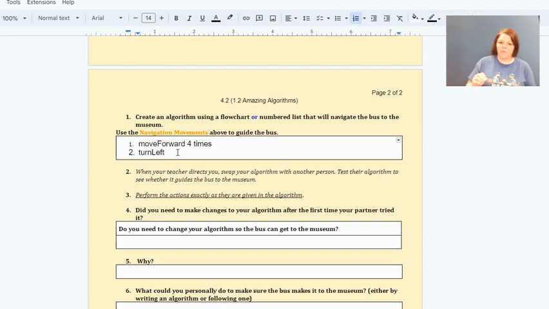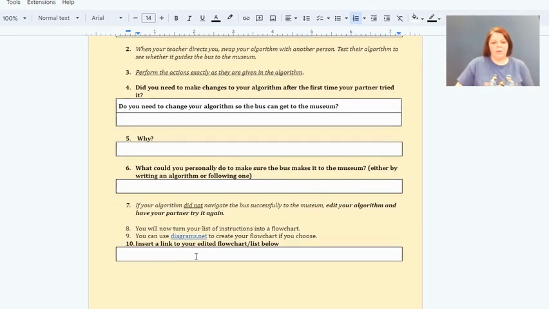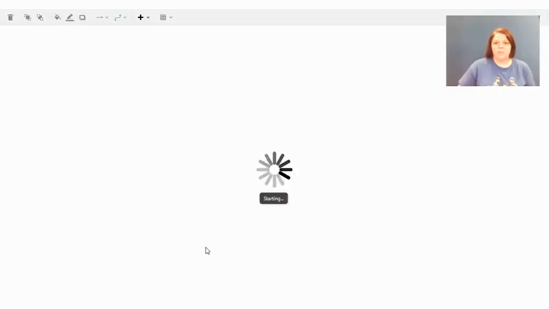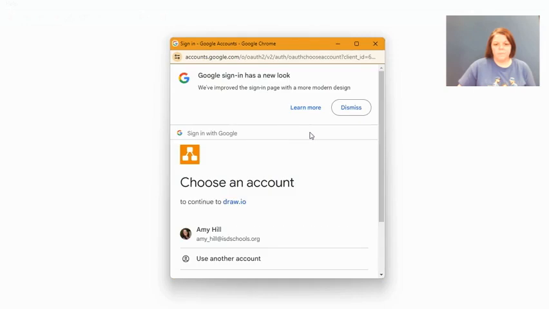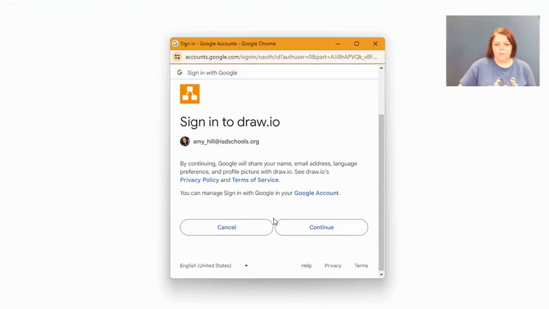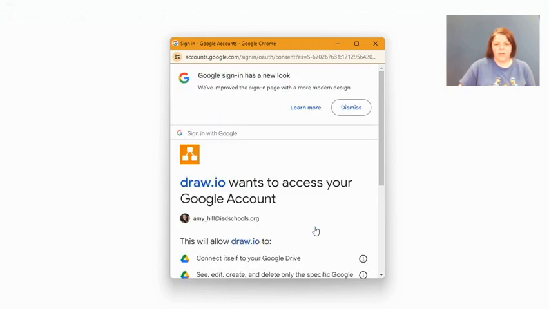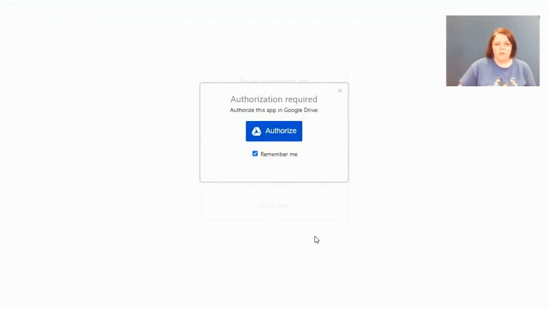Once you have the perfect number list, you are then going to come down here to 10 and go to diagrams.net and turn your list into a flowchart. You'll click your Google Drive, click authorize. If you would rather do this on paper, there will be paper available for you instead of having to do it in draw.io. And then we'll click allow.